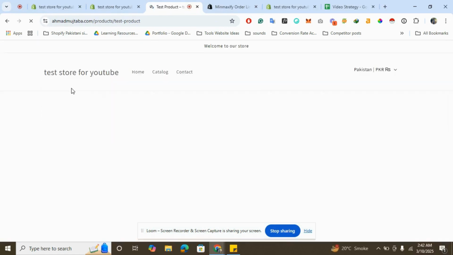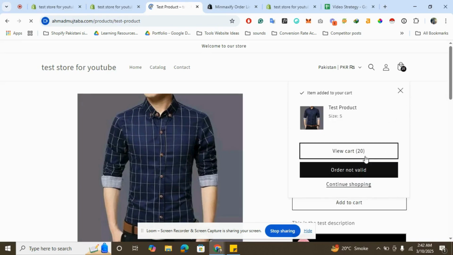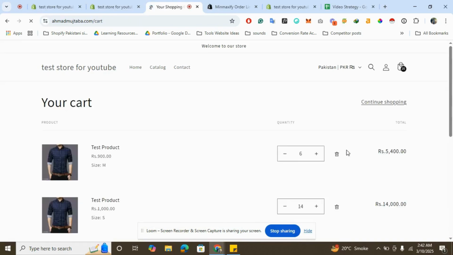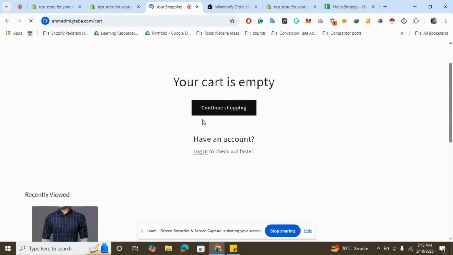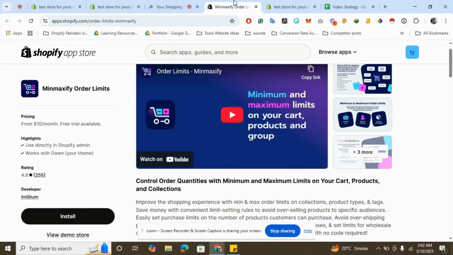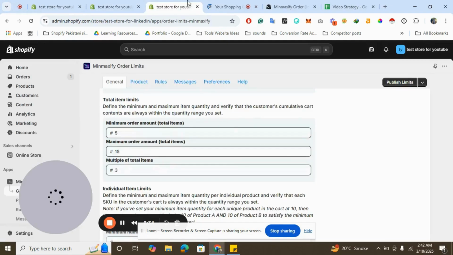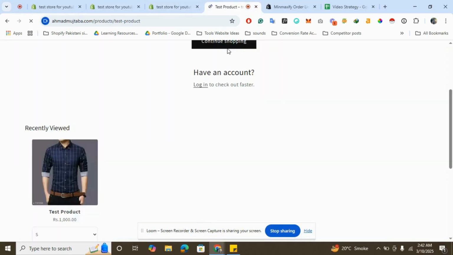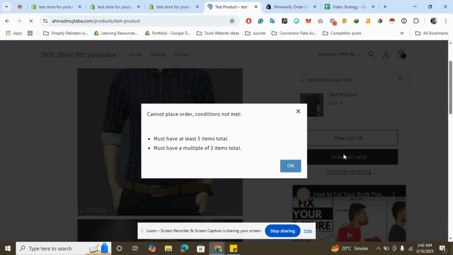Let's try to select 3 items and add to cart. No, I just have to remove this cart because I already added some items. So let's empty the cart and now let's check. In our case, the minimum order amount is 5, so let's check below that. Add to cart, and it says I must have at least 5 items. So this is working fine.